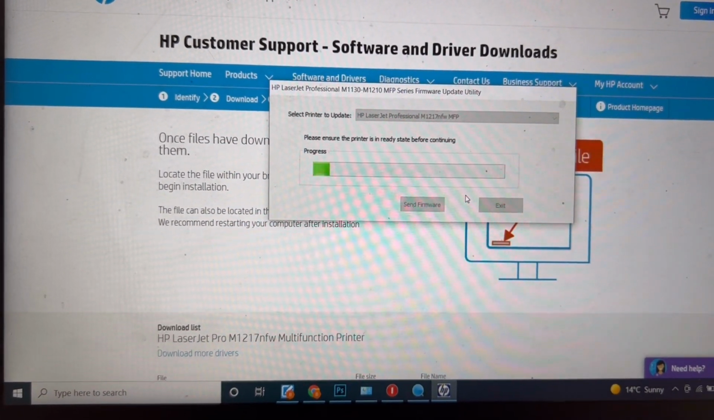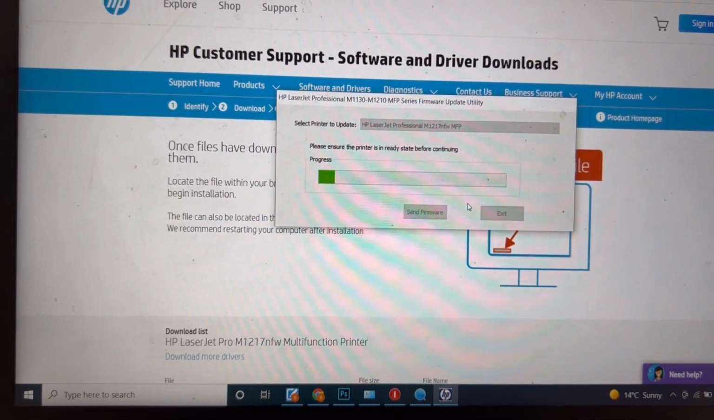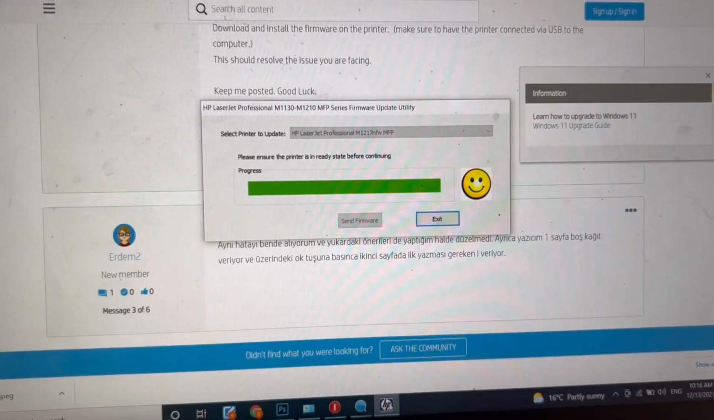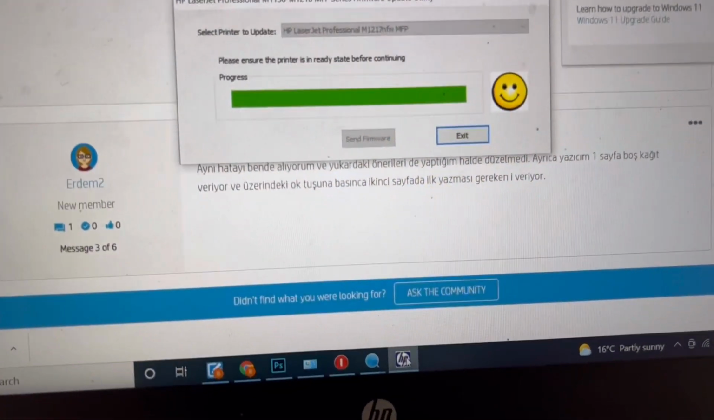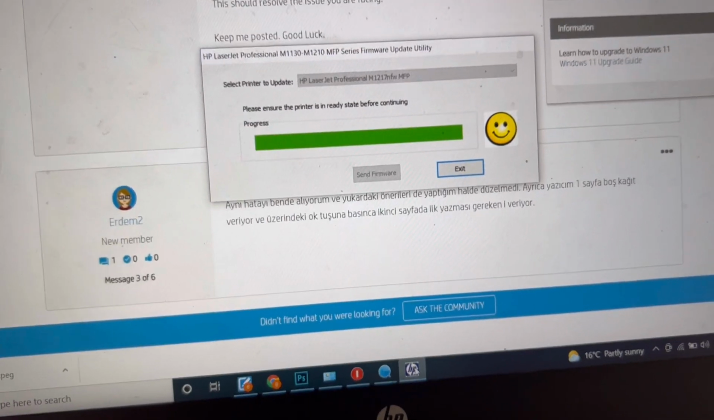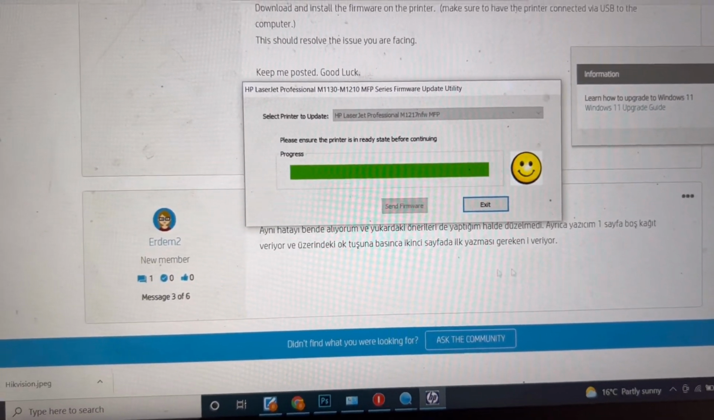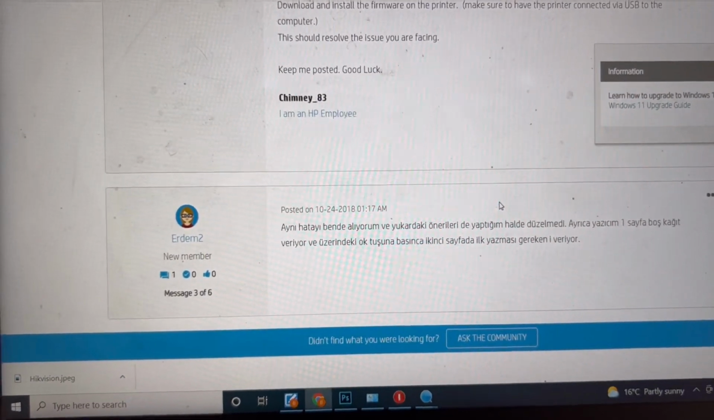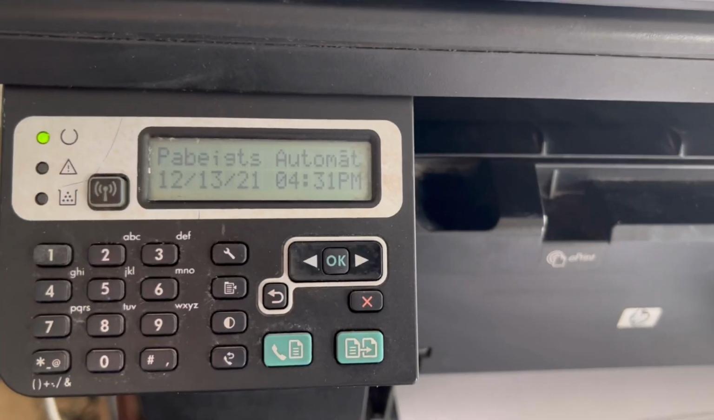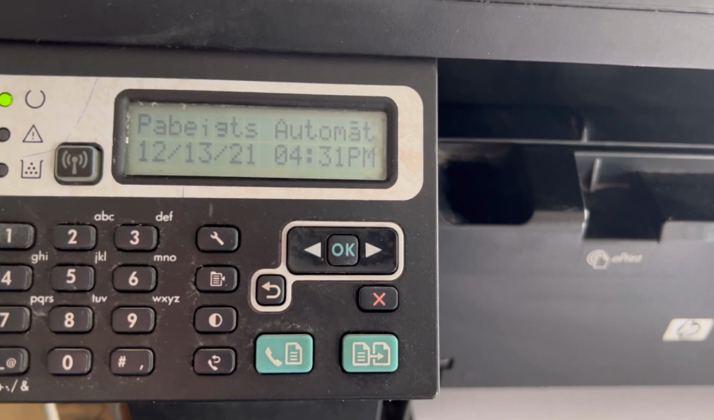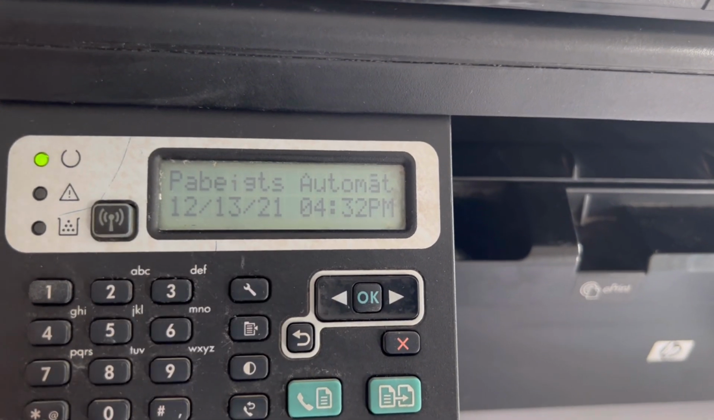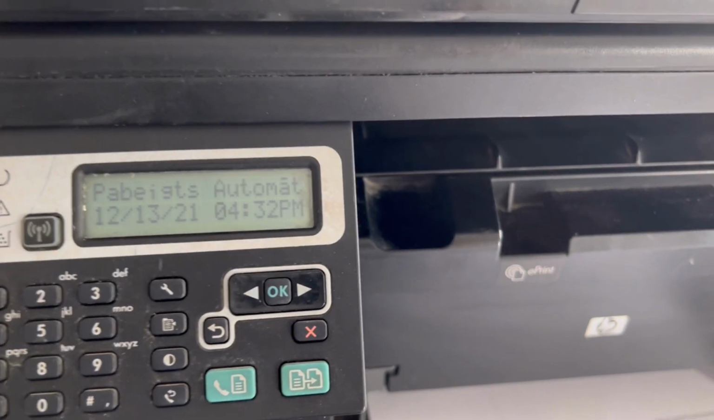It will take around 4 to 5 minutes to complete the process. So here we go. You can see it's showing the message progress completed. I will click on exit and go back to the printer to see if there is an error still or not. Okay, here I came back to the printer. As you can see, there is no more error of no strings in RO. So the issue is resolved, guys.